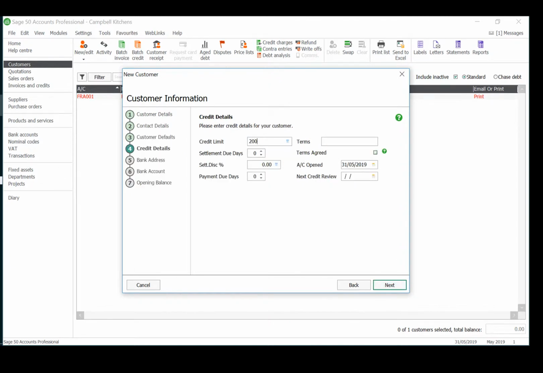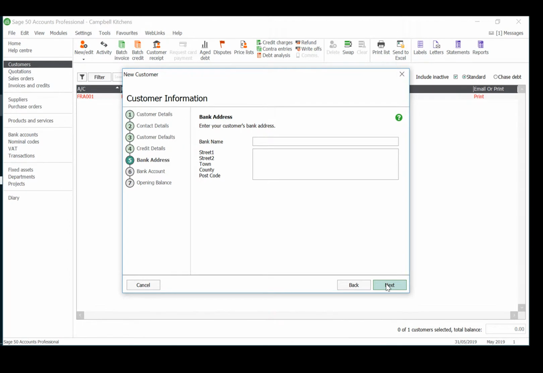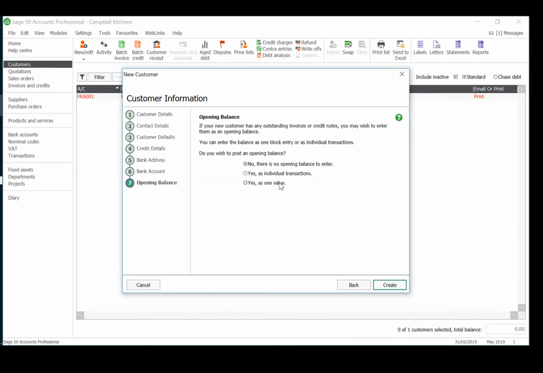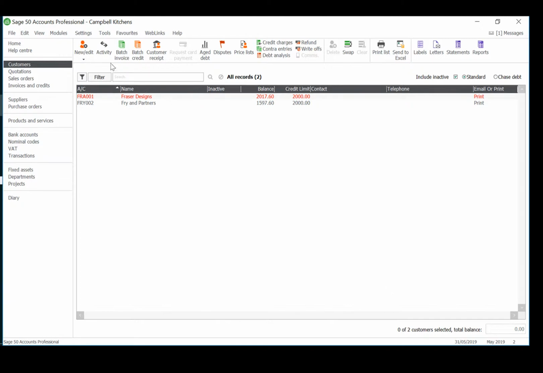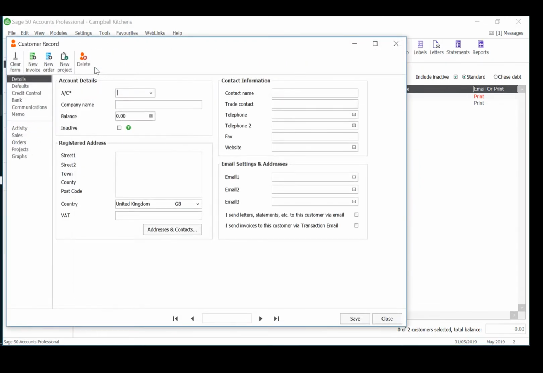Pretty much the same. I will give them a token 30 days, 2,000, agreed. And the 1st of May. So one value then on this one, an invoice, comes up with opening balance and then 1597.60. Create. Two done.